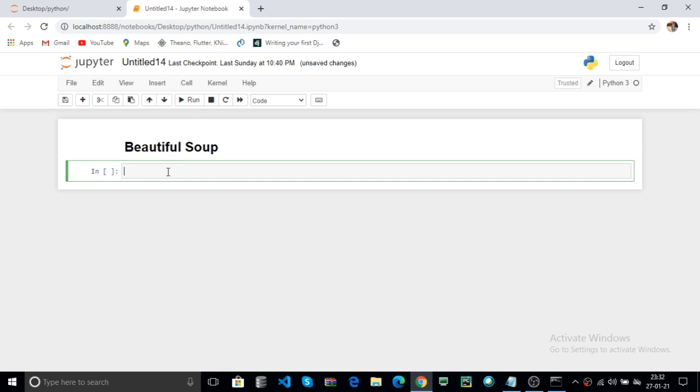Now, what is Beautiful Soup? Beautiful Soup is a Python library for parsing HTML and XML documents. Why are we using Beautiful Soup? It is mostly used for web scraping, that means extracting text from HTML or the web. Web scraping means extracting the required data from the web.